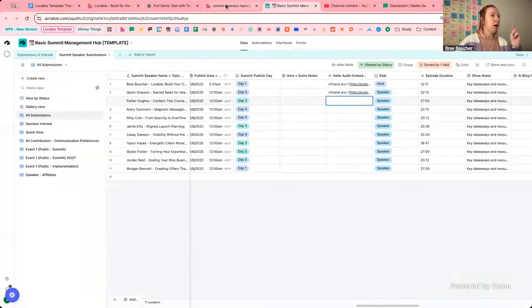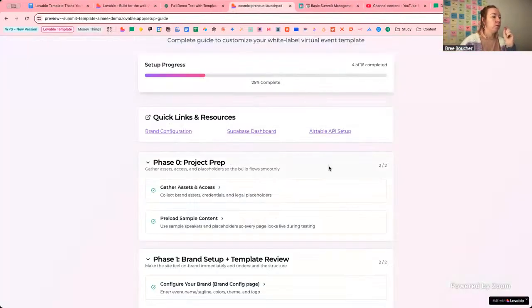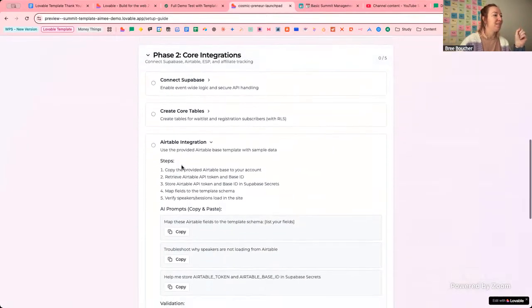Cool. So that's it. We are prepared for that part at least. So we copy the provided Airtable base to your account. You already have that. I've created the template and we're going to retrieve that token, did it, and the base ID. It's all sort of connected and we're going to connect that in Supabase.